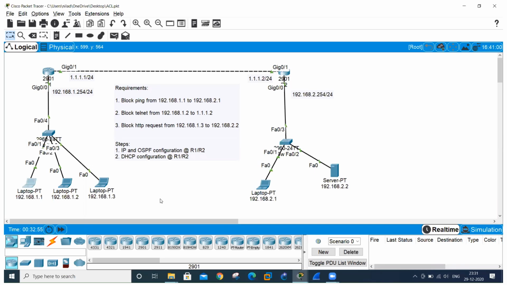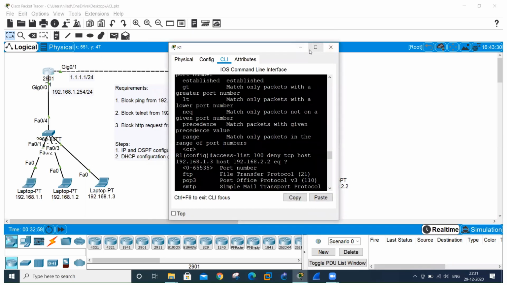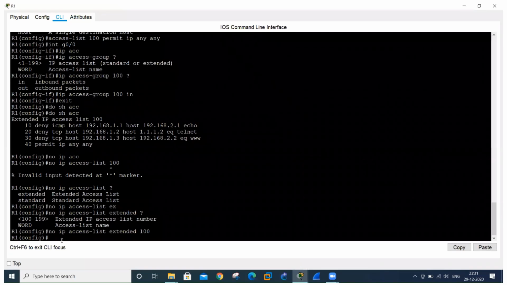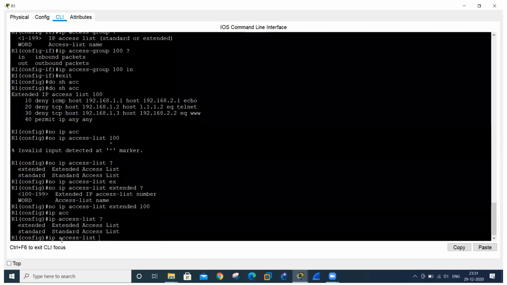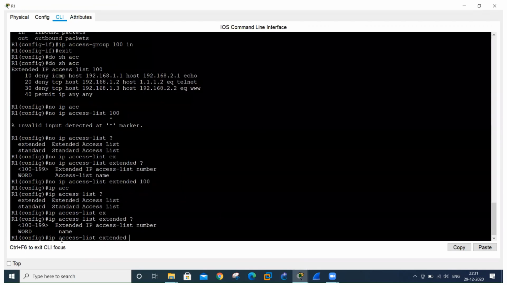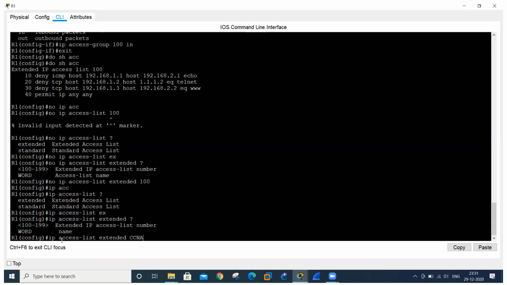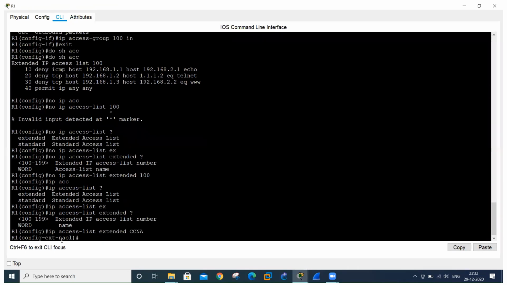Okay, so named ACL, if I want to try out, let me just go here and R1, we will say IP, okay, access list, and it's asking extended. Probably I will choose extended only, and then it tells me extended list number or name. So I will choose a name there. Let's say CCNA is the name. Press enter. And the moment you press enter, you will enter the interface of the name, which is NACL. NACL stands for named ACL.